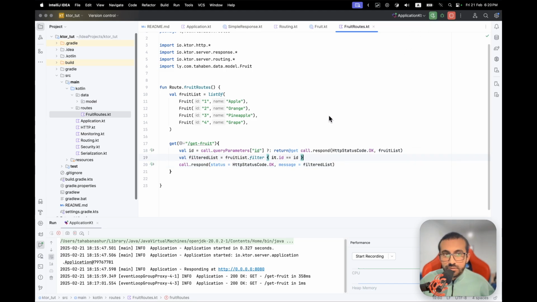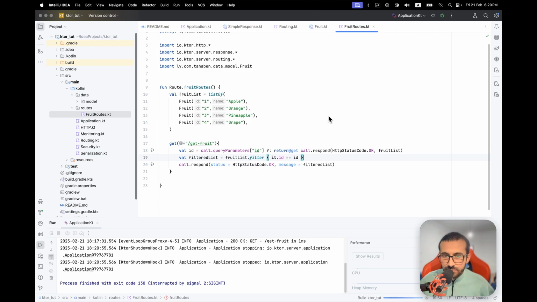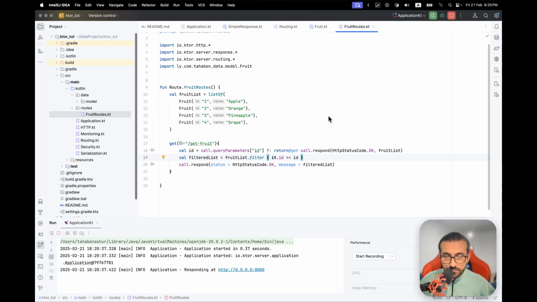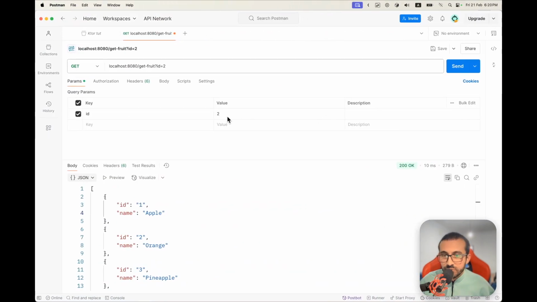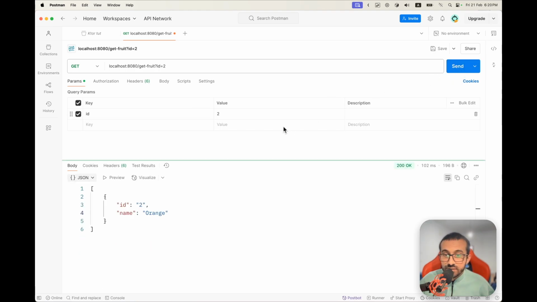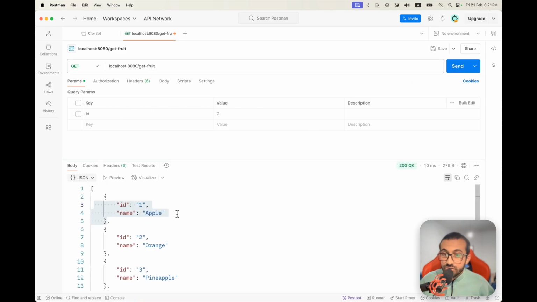So let's restart our server, go back to Postman, and right here we have a query parameter of id and the value is 2. So let's send a request, and as you can see, our server responded with a list that only contains the item with ID 2. And if we remove this query parameter by clicking the checkbox here, the server will return the whole list.